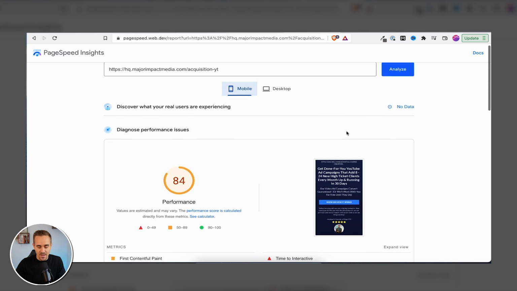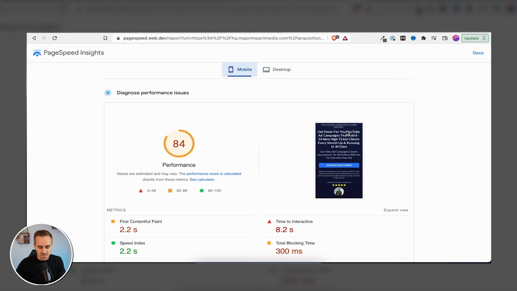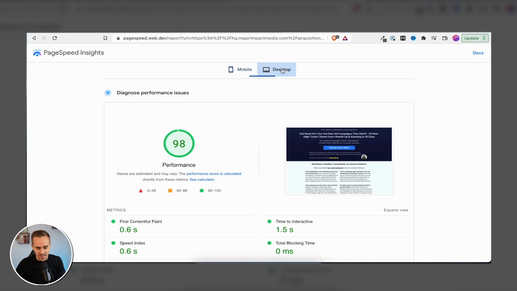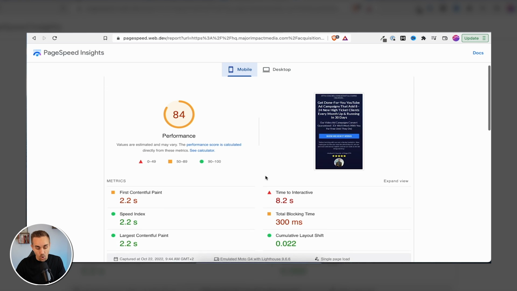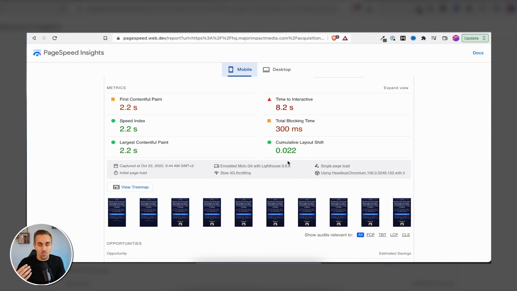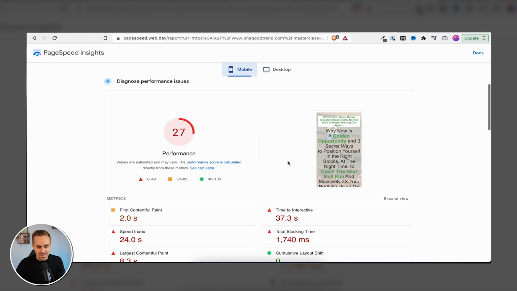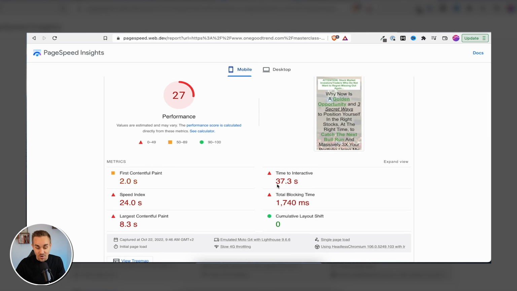And so here is an example of a landing page that we built on Convertri that, just by default with no changes, you can see gets a 98 performance on desktop. It has an 84 on mobile. It loads in 2 seconds. That's what we want to see when we're looking at what kind of landing pages we're going to run ads to, compared to a ClickFunnels page, where as you can see here, the mobile version is a 27. This thing takes 37 seconds to become a fully interactive page. This just takes so long to load.